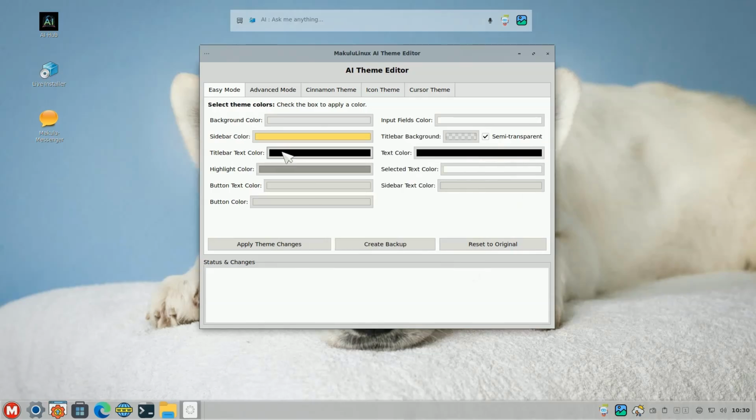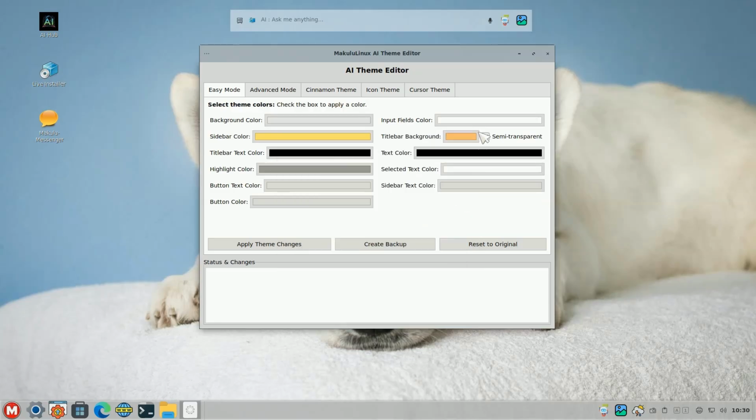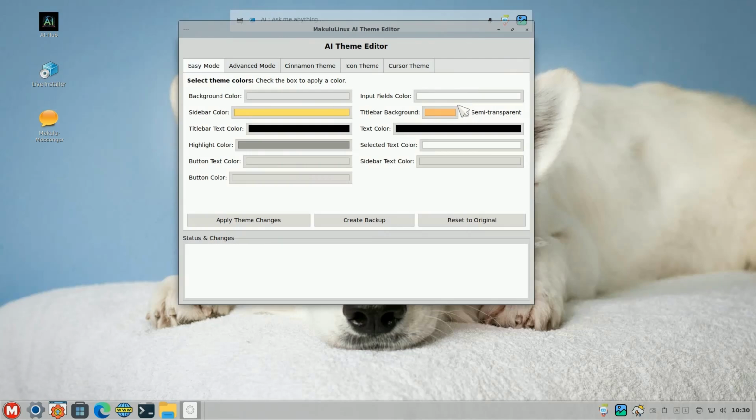Title bar, highlight text, background color. There's a title background. That's the one that I want. Title background, let's make that orange. Like that, orange. And keep it semi-transparent. Or no, semi-transparent and you can't see. Because currently we can see through it. You see, you can see through it. That's because semi-transparent is picked. Let's untick it. Text color is fine.